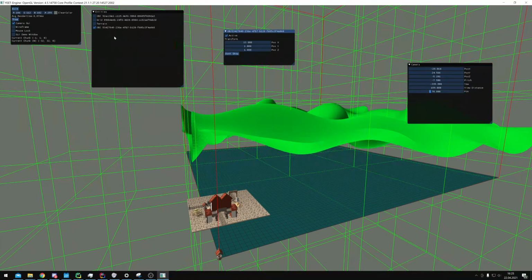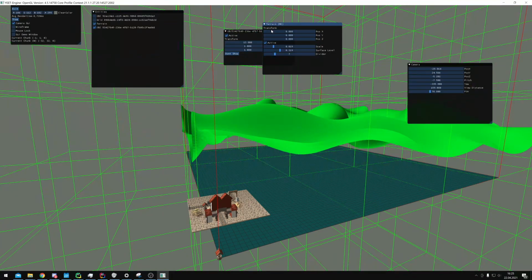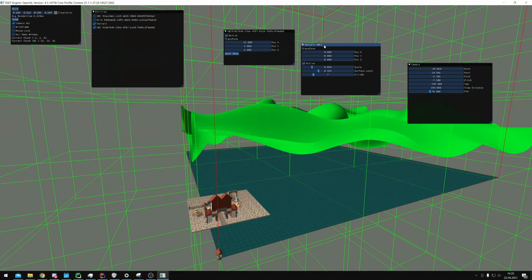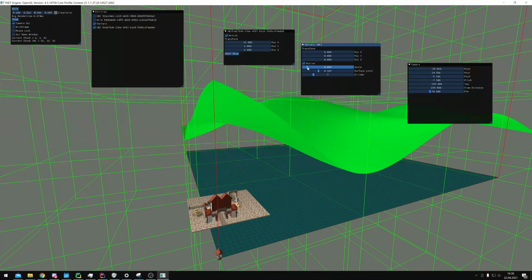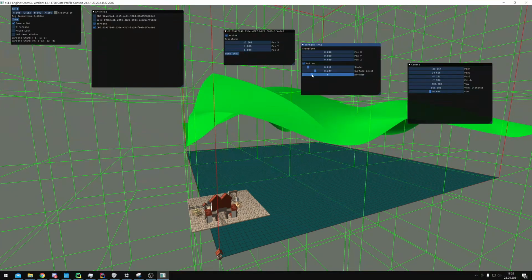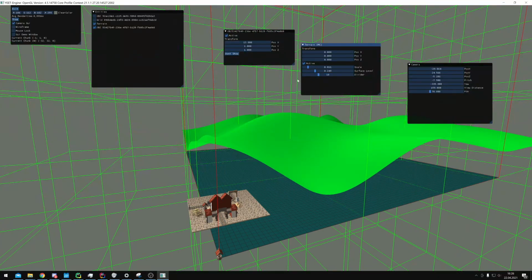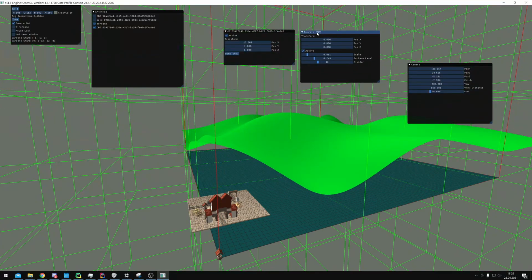But if you have a look, for example, at the terrain, it has the same transform component, but it has another component where I can change the scale of the terrain. So it's quite easy to get new stuff into the engine and new elements, because I have a component system.